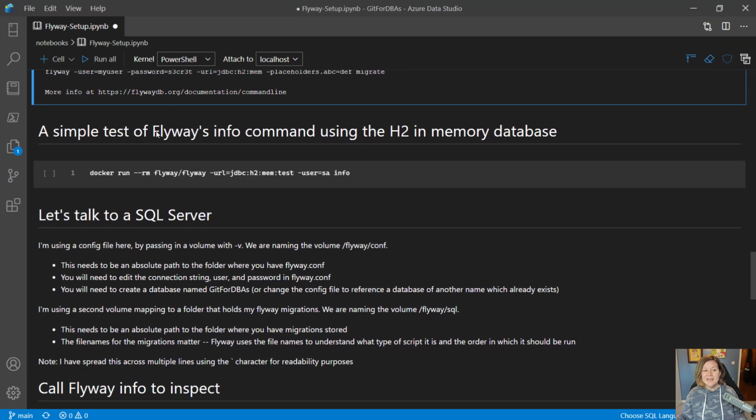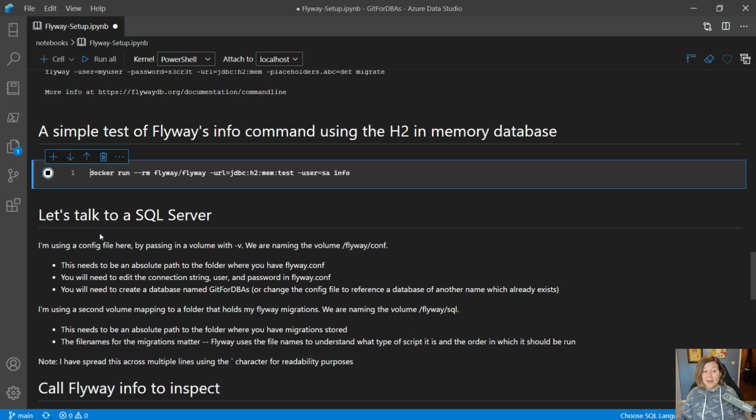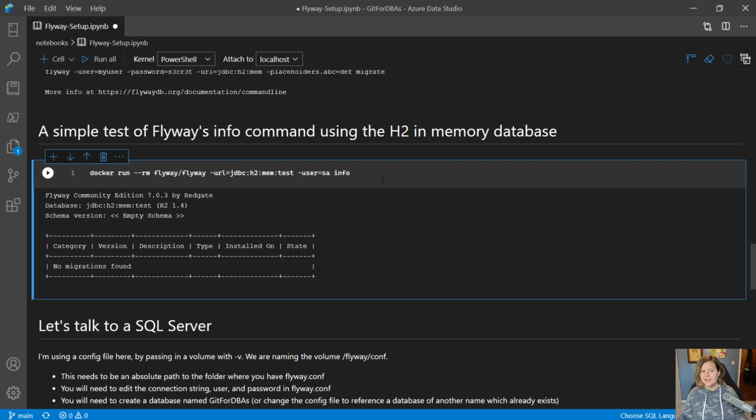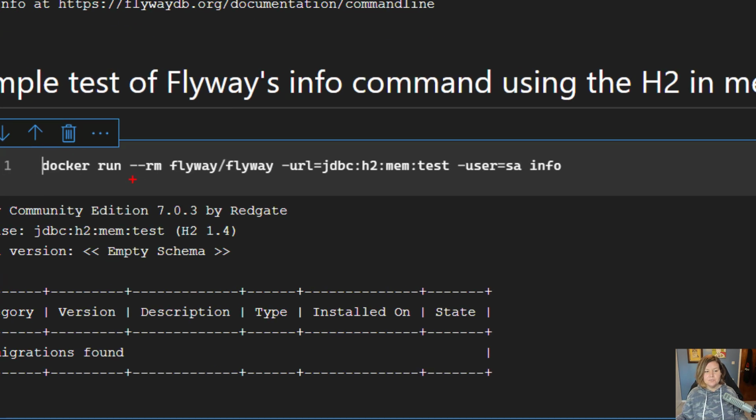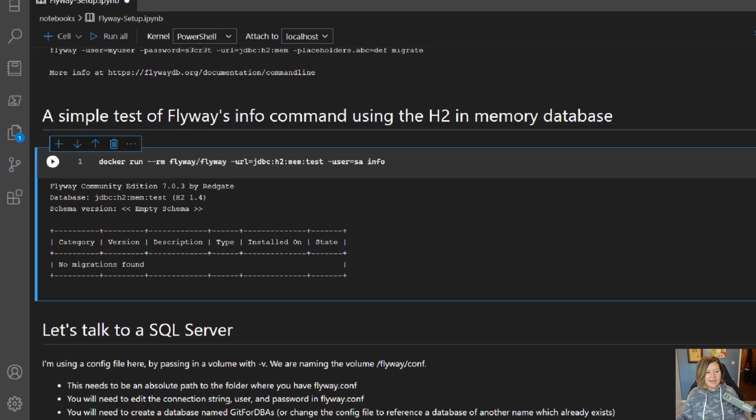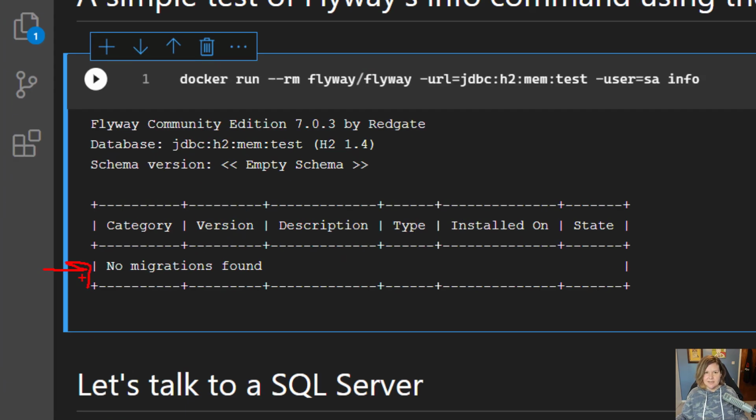We can do a quick, simple test using an H2 in-memory database. This should actually have a hyphen in there, but we'll leave that alone for now. We can run a test of it that way, just to see. This time we said, run the container, clean it up after. Here is the URL of the database to talk to, and then here's a user, and we're running the Flyway command info. So Flyway info looks at this little in-memory database, which just automatically ships with the Flyway container. And it's like, oh, I looked at that, and we haven't done any migrations to that thing.